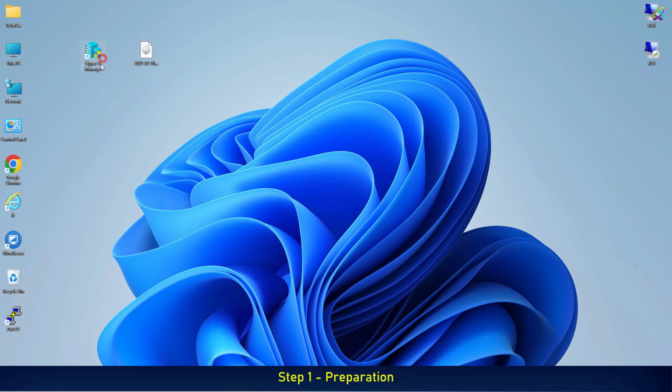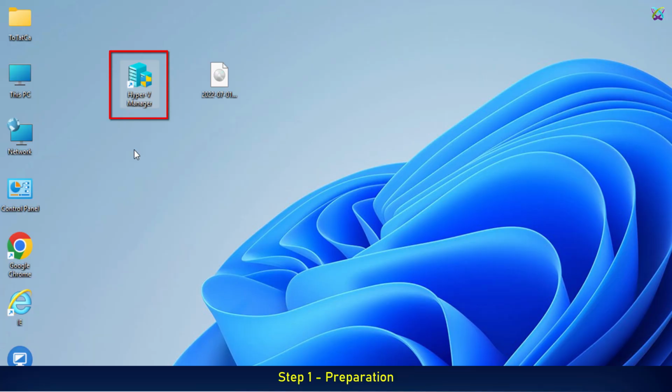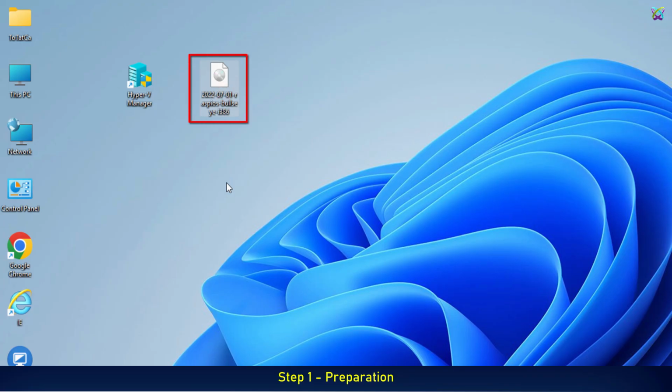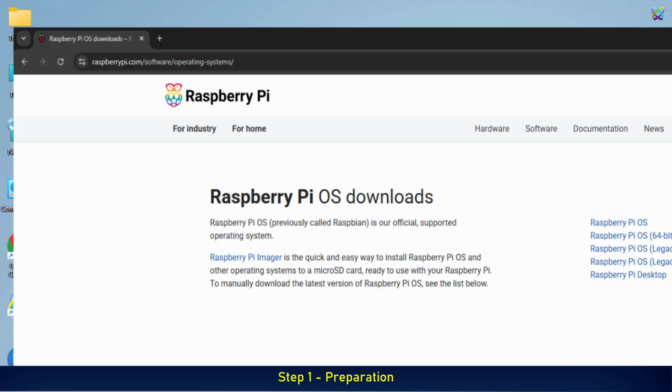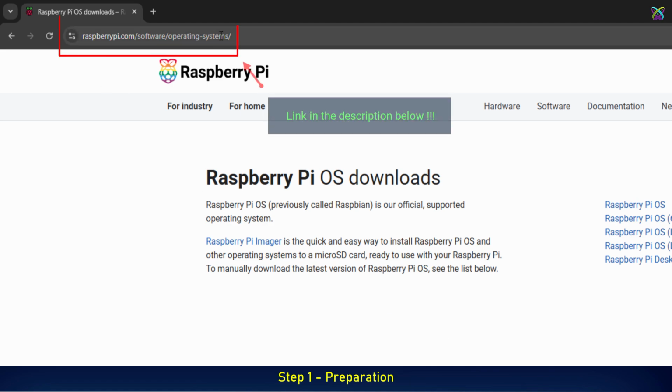First, make sure that Hyper-V is enabled on your Windows system. If it's not, please check out the tutorial video linked in the description below. Next, download the Raspberry Pi desktop ISO file from the official website. I've included the download link in the description below for quick access.